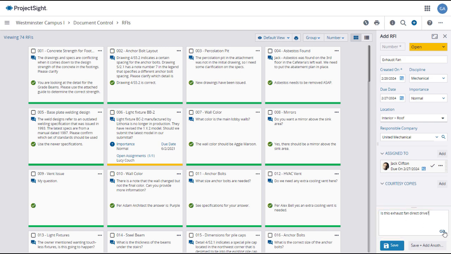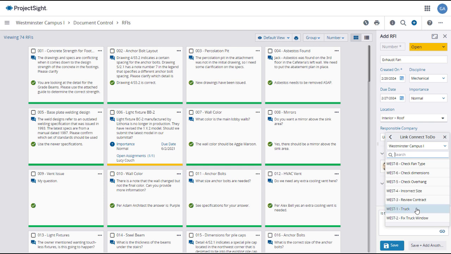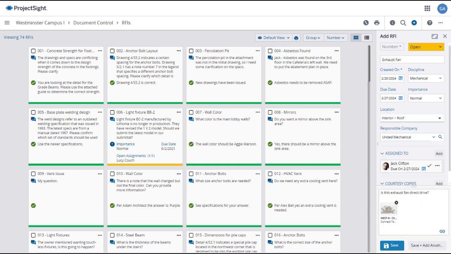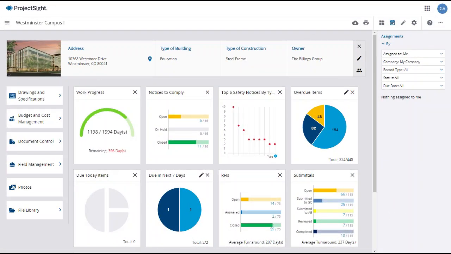Then click the link icon in the question field, which will open the Add Link window for you to select Connect to Do. This will open the Link Connect to Do window, where you can search for and/or select the to-do that you just created. After reviewing your entries and selections, click Save to create the RFI linked with the to-do.